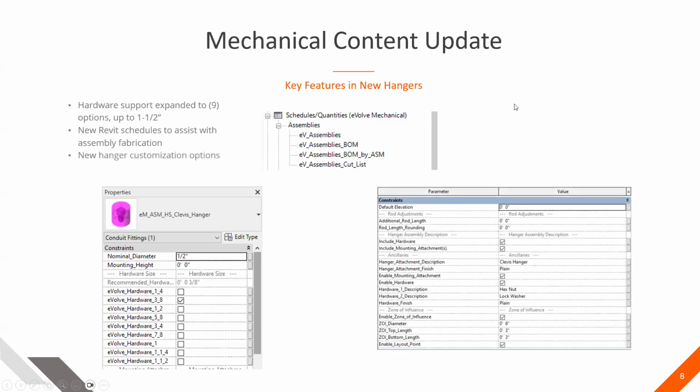And then we've added in some new hanger customization options. The configuration of these hangers is going to be a little bit different from what you've seen in our previous trapeze hangers. We've added in some new ways to adjust the rod. We've added in some customization of the descriptions. We've enhanced the way you can capture zone of influence, that little clearance area at the top of the hanger. And probably my favorite part is what we've done with the ancillaries, those nested components, and how you can now customize those on your individual assemblies. We'll look at that a lot deeper in a little bit.